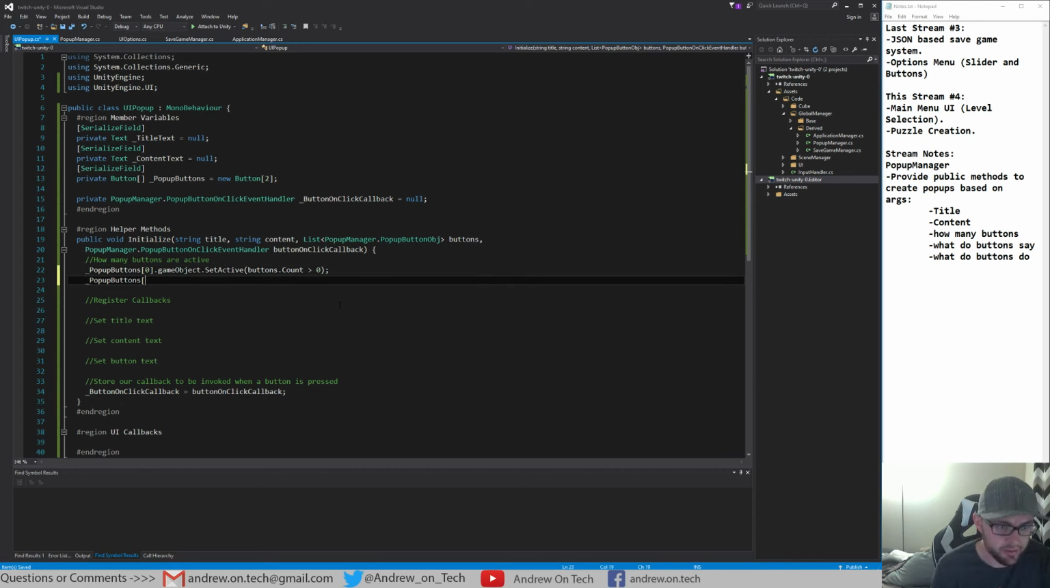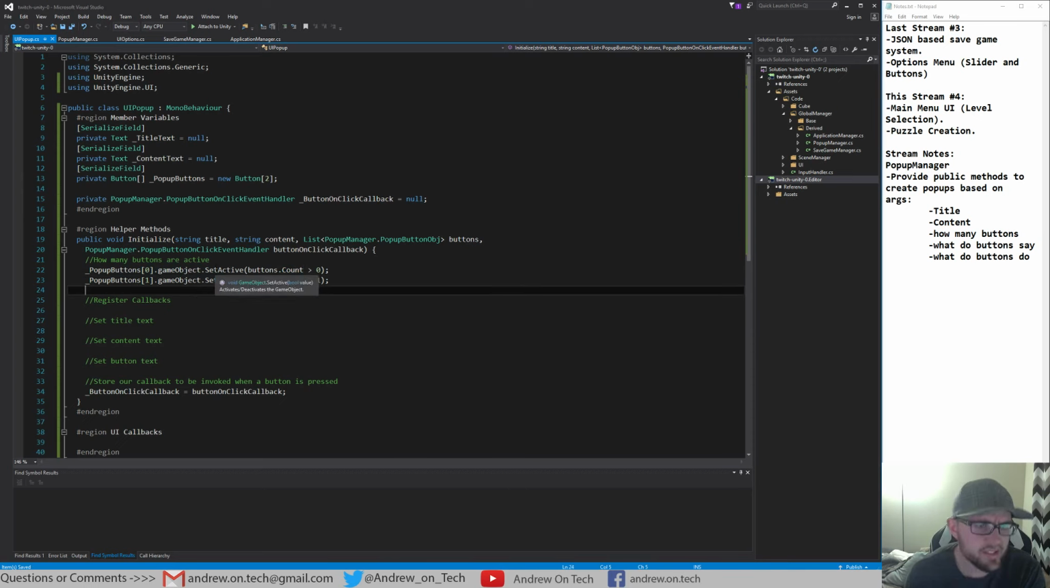So let's go ahead and do another. Let's do pop-up button 1. And yeah, we're just doing the same thing. So I'll set that active, buttons.count. This is the one that's actually going to be used more frequently. So this one is just saying, okay, our count is at least 2 in this case, meaning that we have 2 buttons passed in, so we want our pop-up button 1 to also be active. So that's easily deciding how many buttons are active.